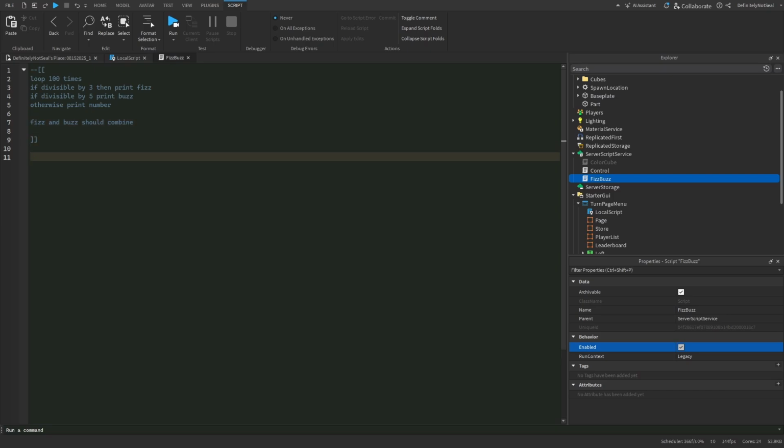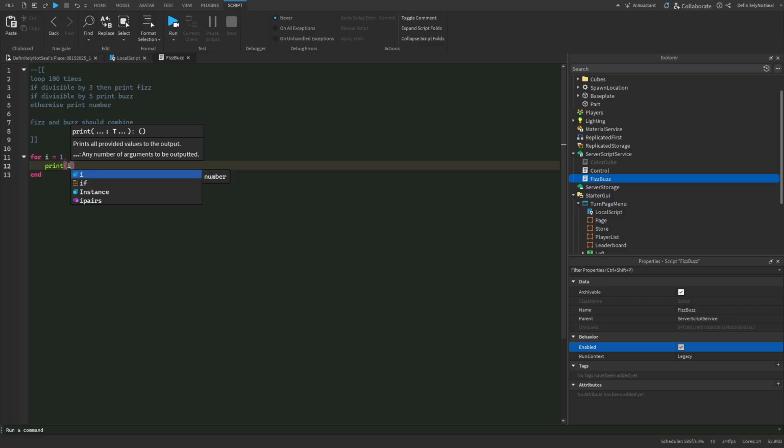So let's kind of work our way through this problem. For i equals 1, 100, do print i. All right, we're starting by printing our number. We already have that done.